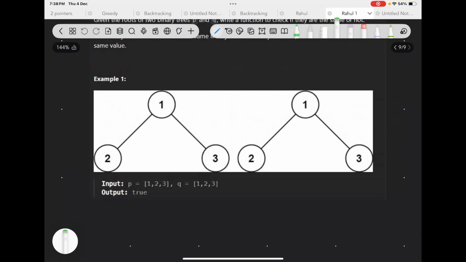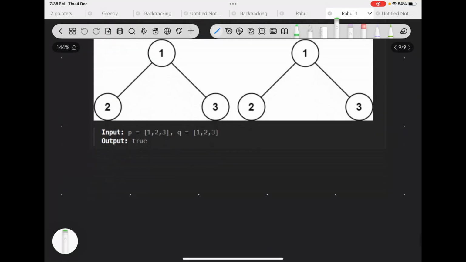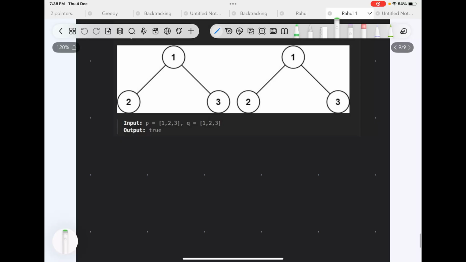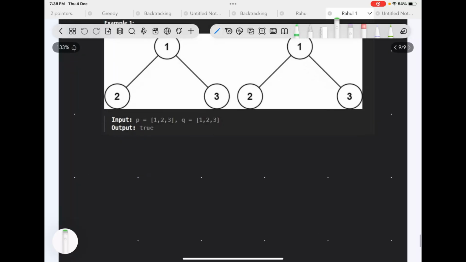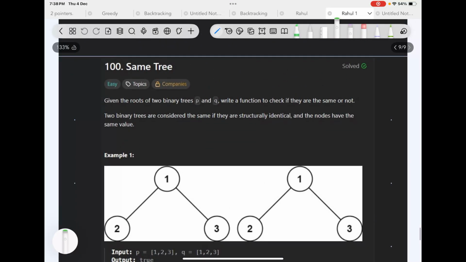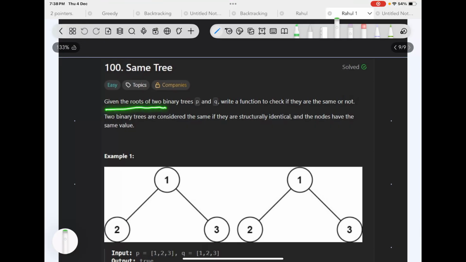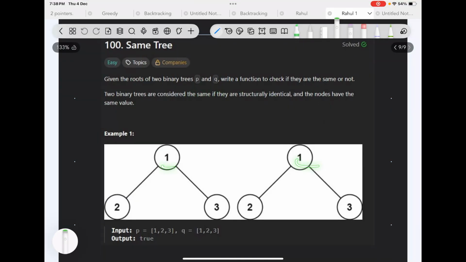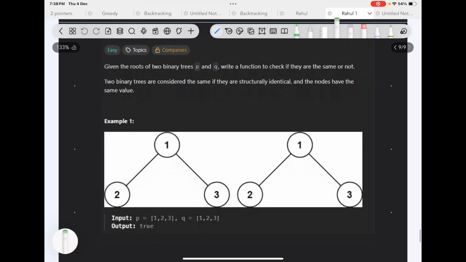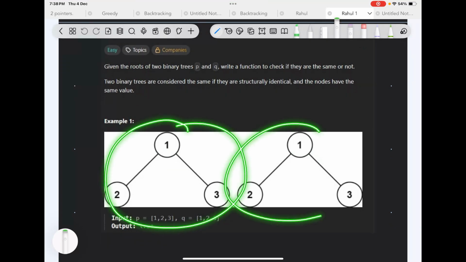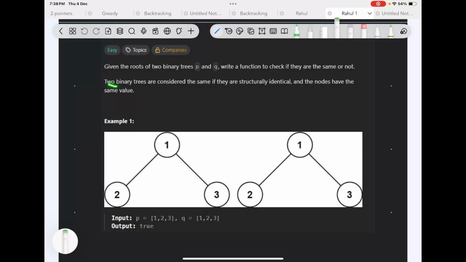In this video we will see how to check whether two given trees are the same or not. So let's read the question. Given the roots of two binary trees P and Q, write a function to check if they are the same or not. Two binary trees are considered the same if they are structurally identical and the nodes have the same value.